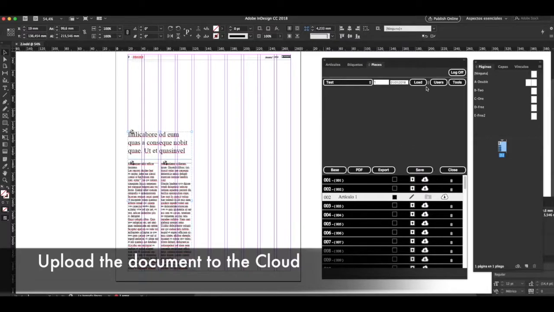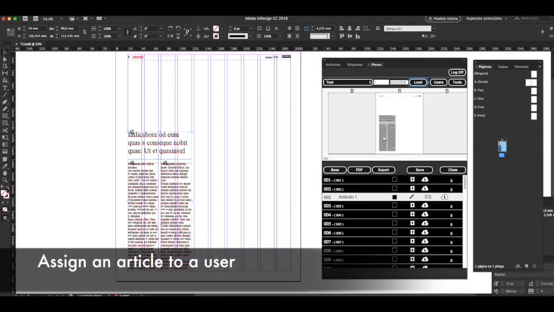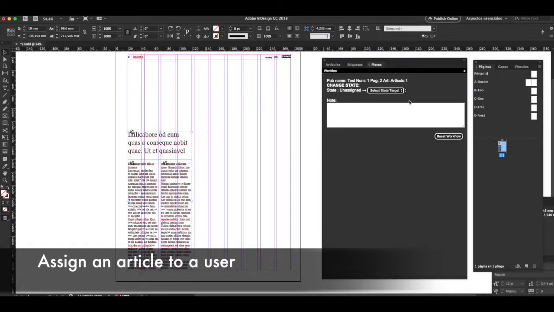When we upload it to the cloud, our article appears in the pieces list of InDesign documents and articles. Now we can assign the article to an editor.